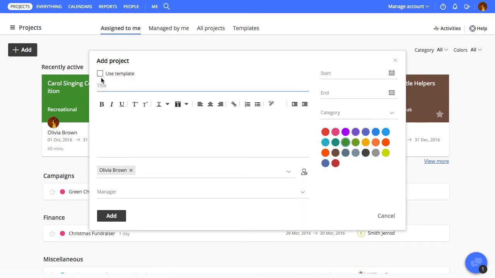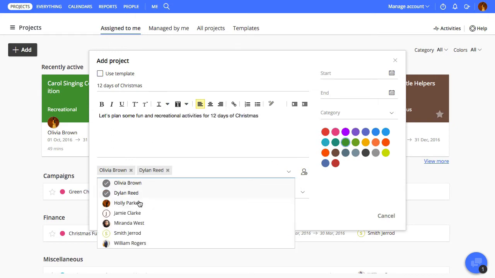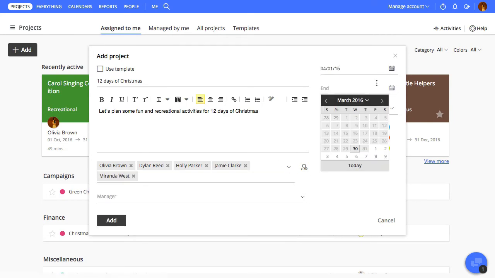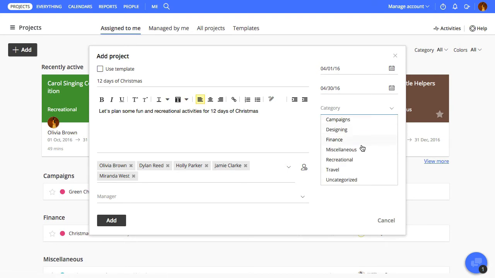If you've already created some templates, you can use them to create this project, but for now, we'll create one from scratch. Give it a title, some description, assign it to some people, and these people will receive an email notification. Next, we'll give it a start and end date, choose a category, and pick a color.